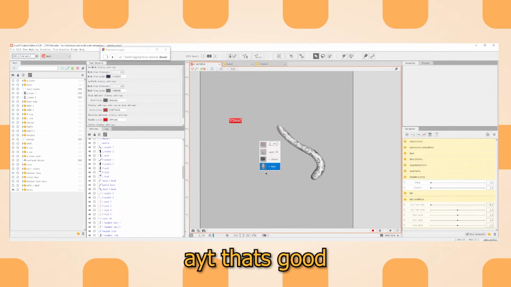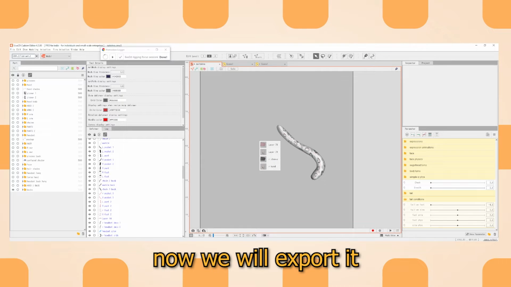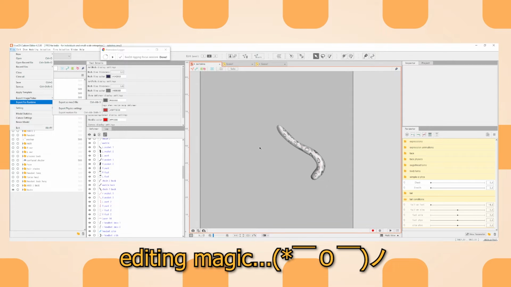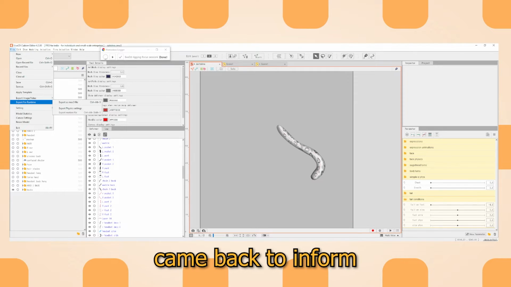Now we're going to close it. We're going to export it now, right? Go to File, Export for Runtime, and you're going to export as MOC3 file. Wait up, it's going to take a little bit of time for me, so I'm going to pause the video.